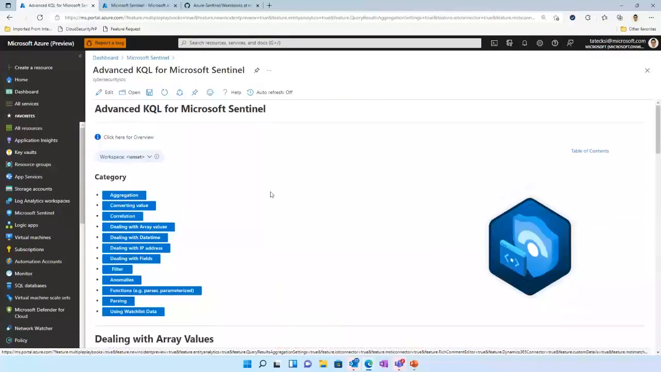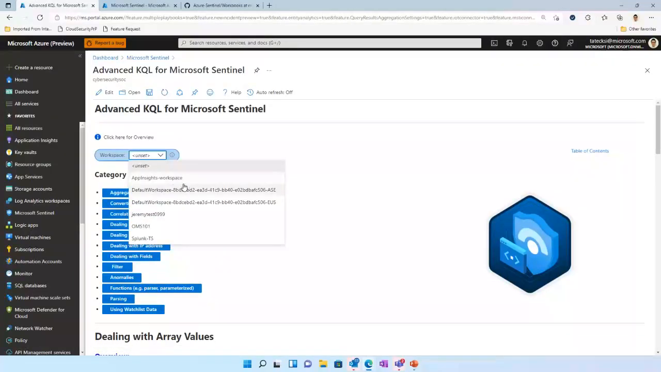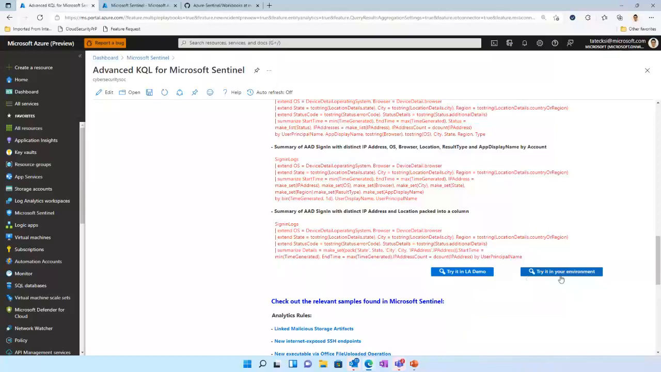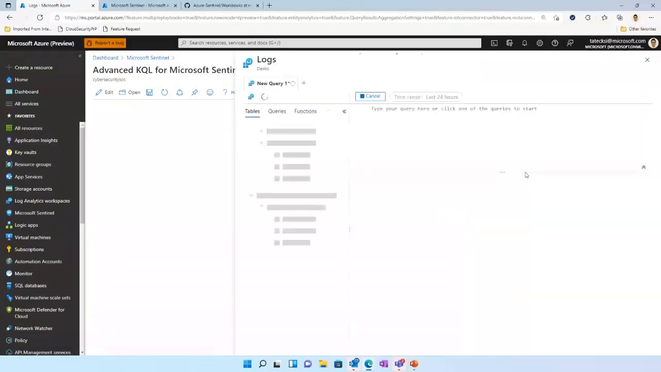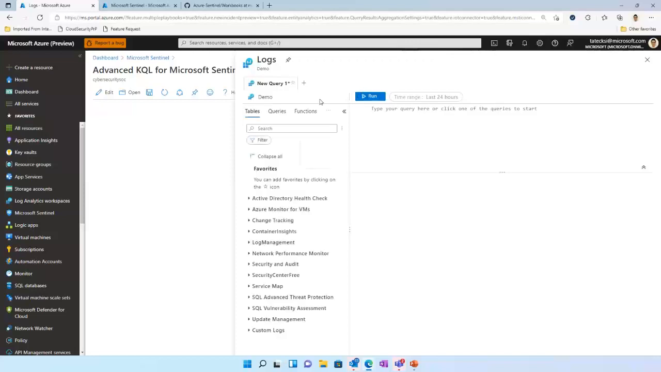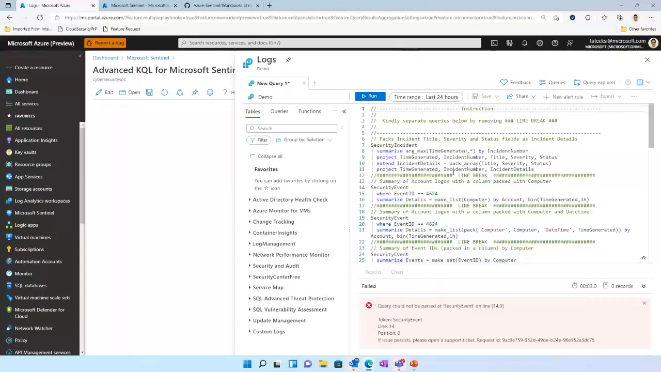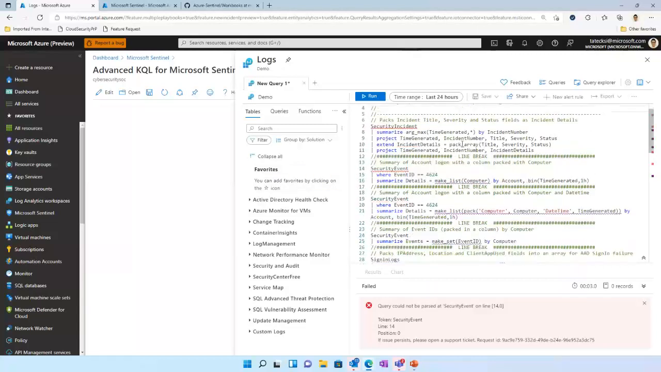But if you prefer, remember I talked about this parameter over here. You could select one of your own workspaces. Then you can just select that, and you can see that there is another button available immediately. This allows you to run in your own environment. By clicking the button, you see that there will be a log search page. And then all the queries, as I mentioned, will be carried over to the log search page.